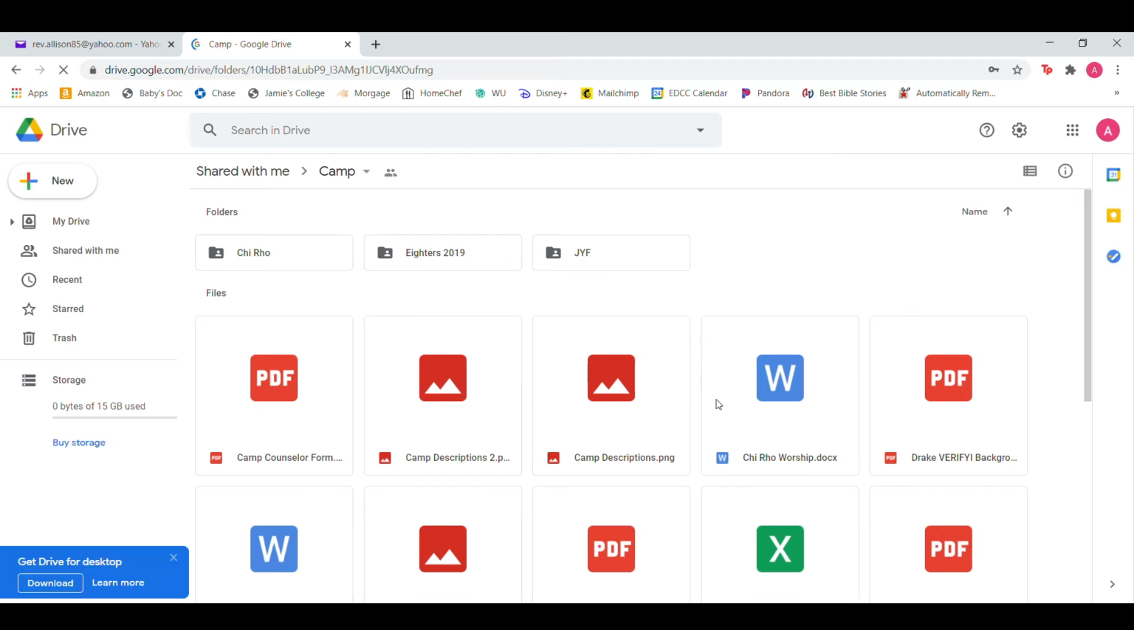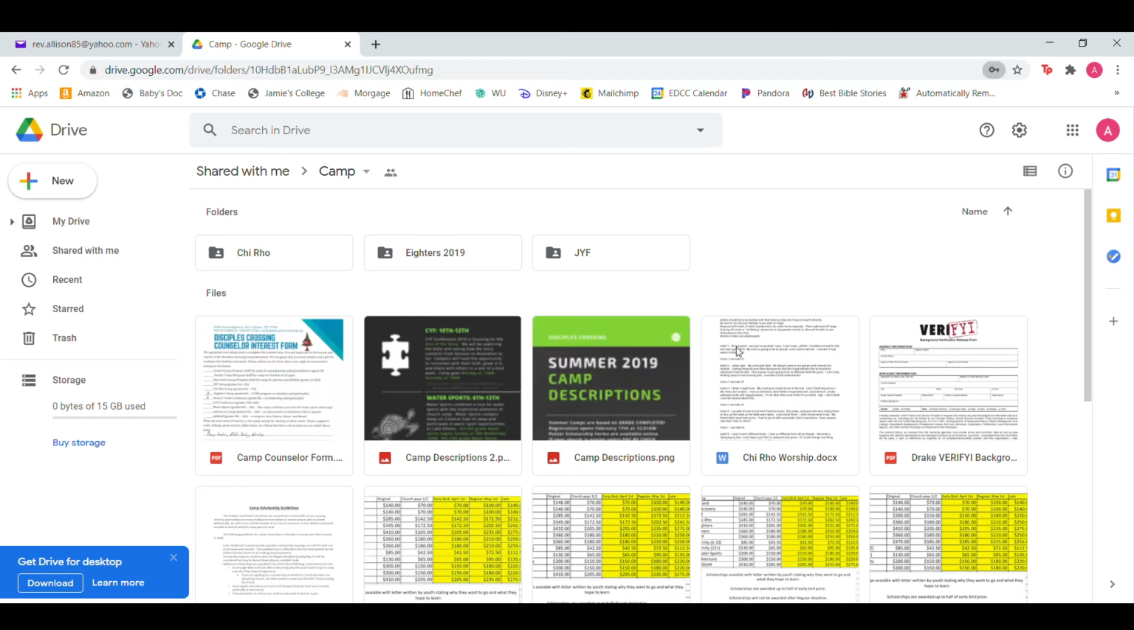So this one that I am sharing for the example is my camp folder. It has all my information about when I've directed camps at Disciples Crossing, registrations, curriculums that I've helped write, things like that. So you will see this page. It will be empty for your committee because you haven't put anything in there. But there's two different ways you can look at it.